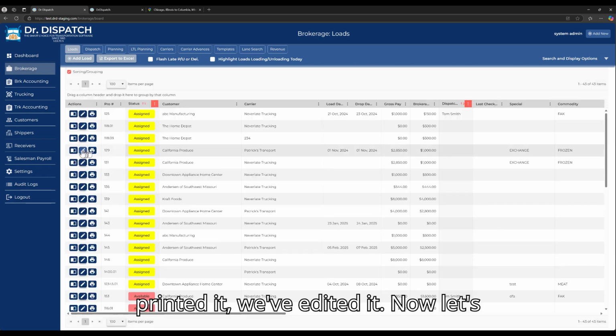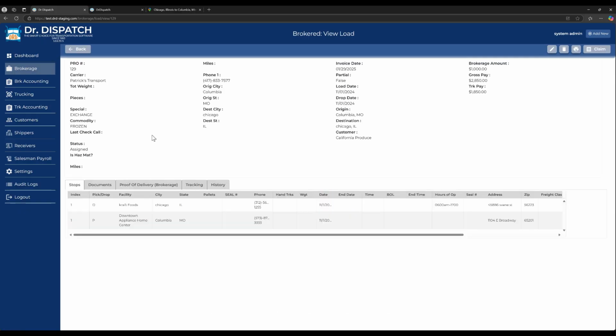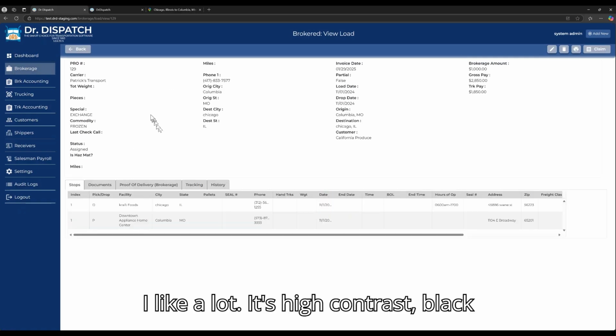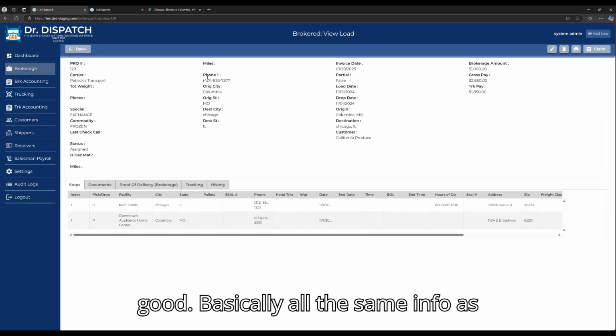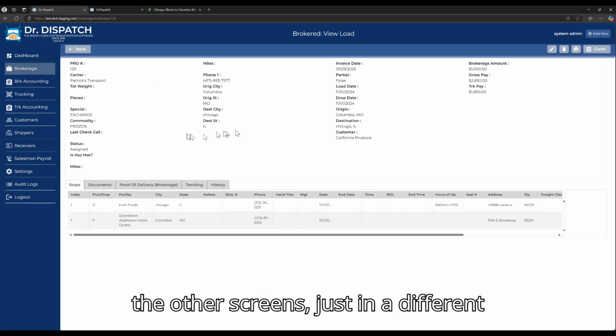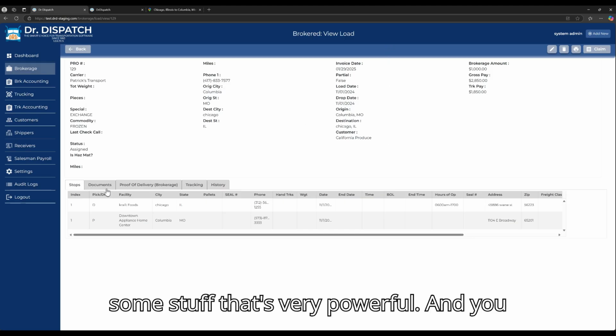So we've printed it, we've edited it. Now let's view one. The view mode I like a lot. It's high contrast, black print on a white background, shows up real good. Basically all the same info as the other screens, just in a different format, easy to read. But here's some stuff that's very powerful.